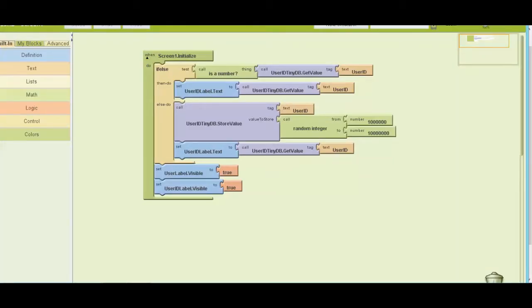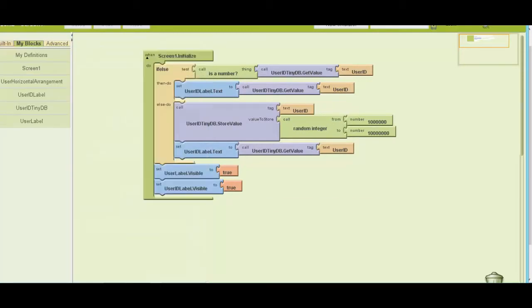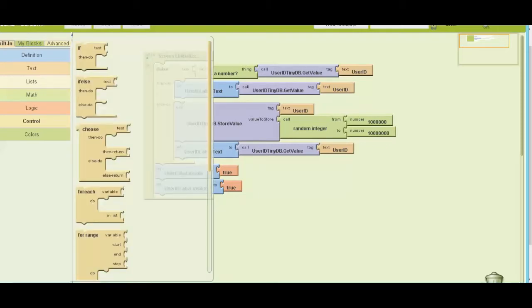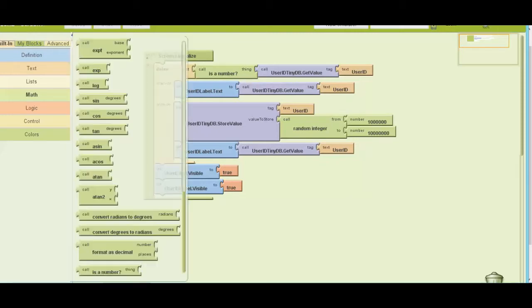Alright, now in the blocks editor you can see the process is fairly simple. First I needed a screen arrangement, so I went under my blocks and I grabbed screen 1 initialize. Then I grabbed a built-in under control, the if else. I popped it in there. Now the first thing I needed was to test something. Now I wanted to test if there's a number in the identified database.